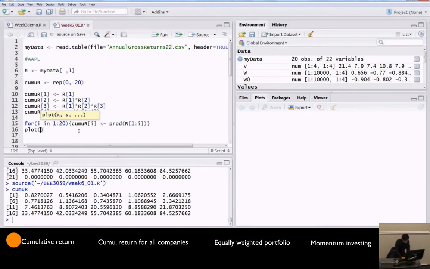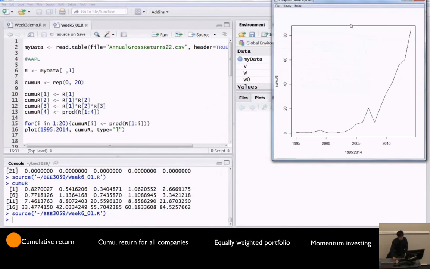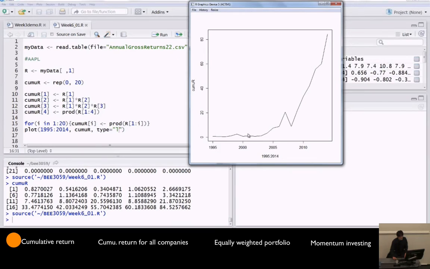We can plot this. Plot from 1995 to 2014, cumulative return. Plotting type is L, as in line. Save. And this is the value path of investment in Apple.